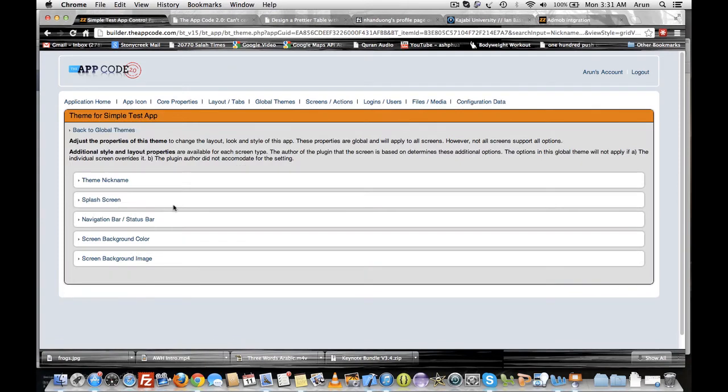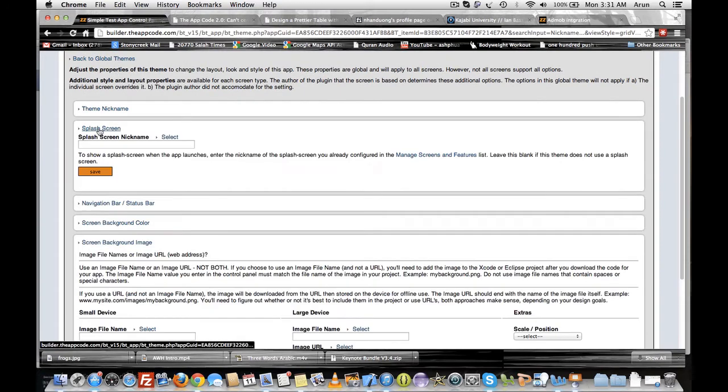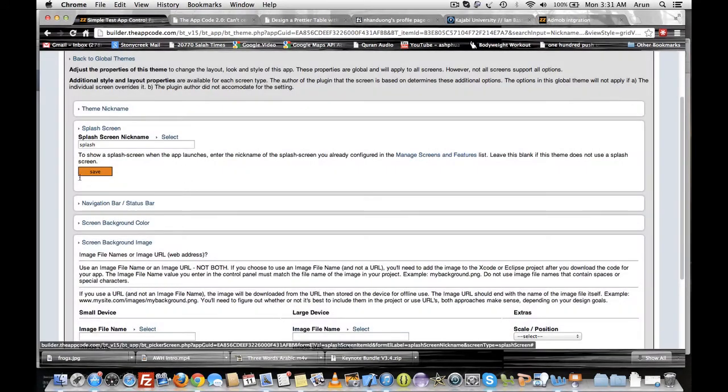Actually, we have to go to Global Themes, and the theme that you're using in this case is the default theme, and the screen background image, or actually the splash screen here. So we have to select the nickname of the splash screen that we're using, and this is an important step that you might miss. You want to select, and it brings up the different pages. Here we have splash, the page that we just created. Save that, and then that should work.